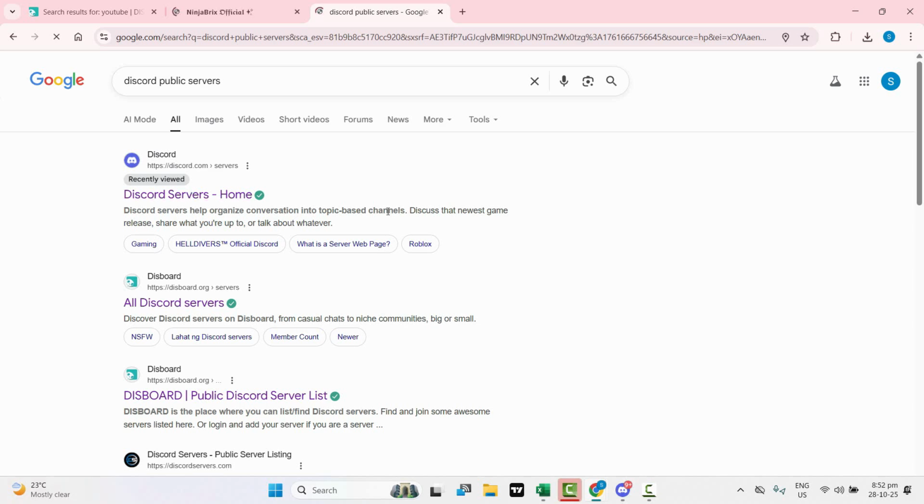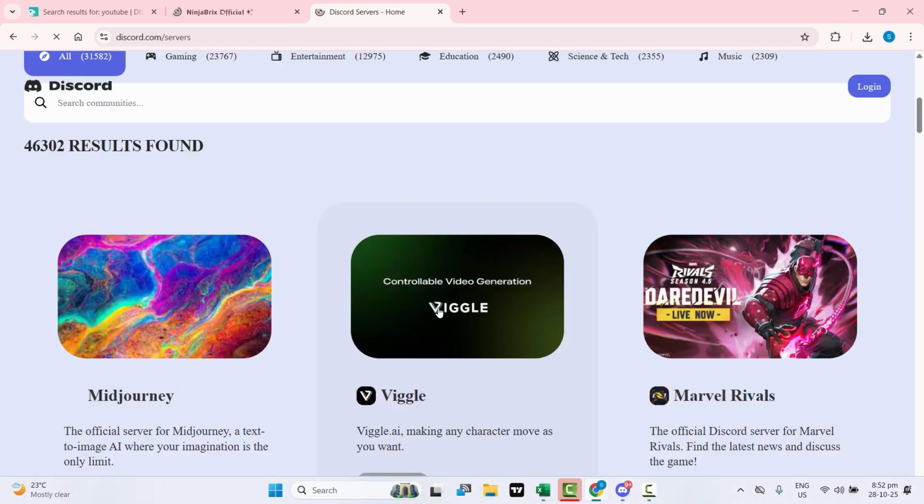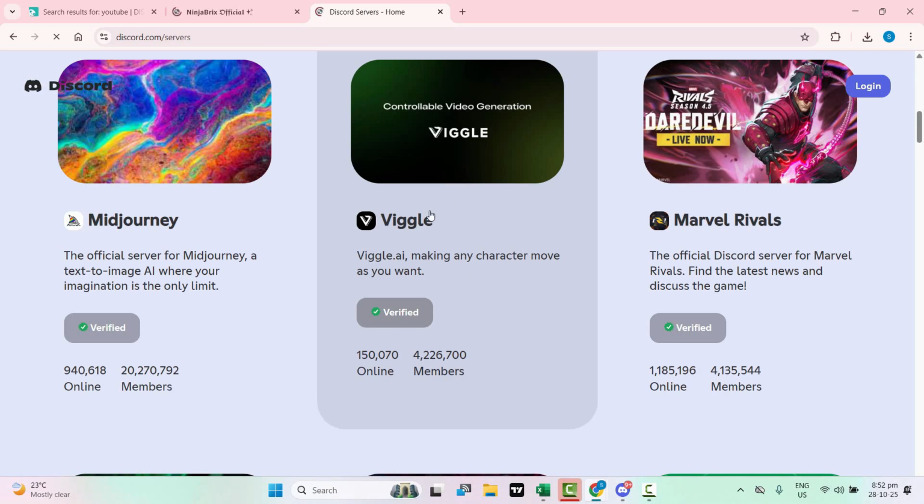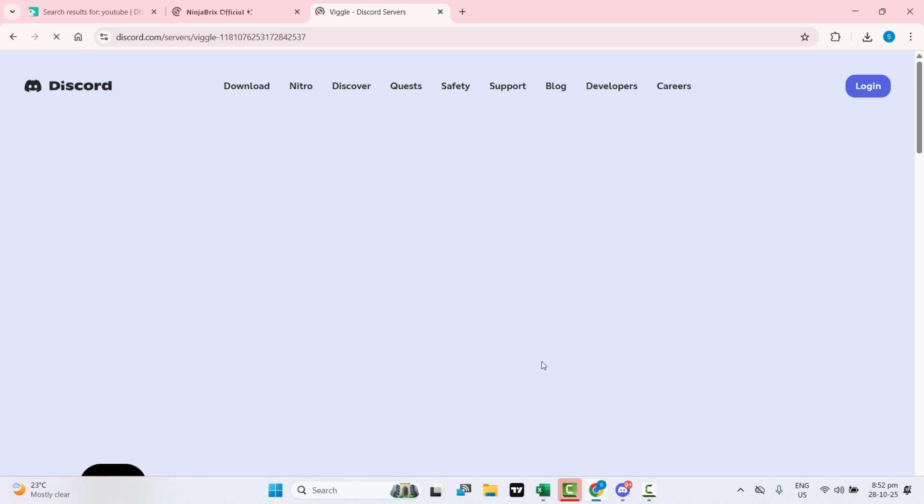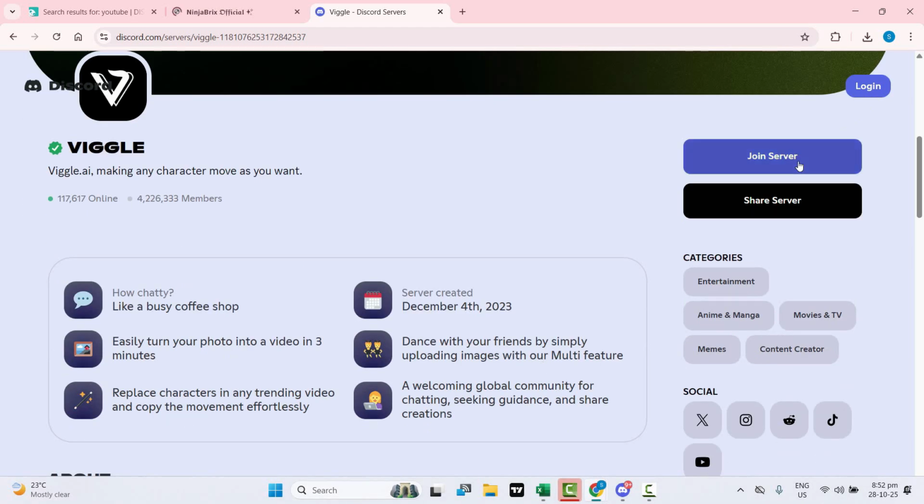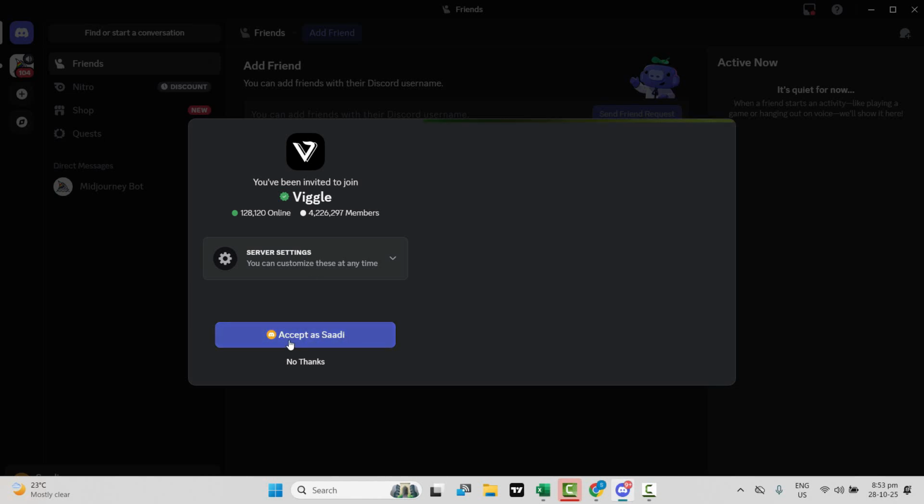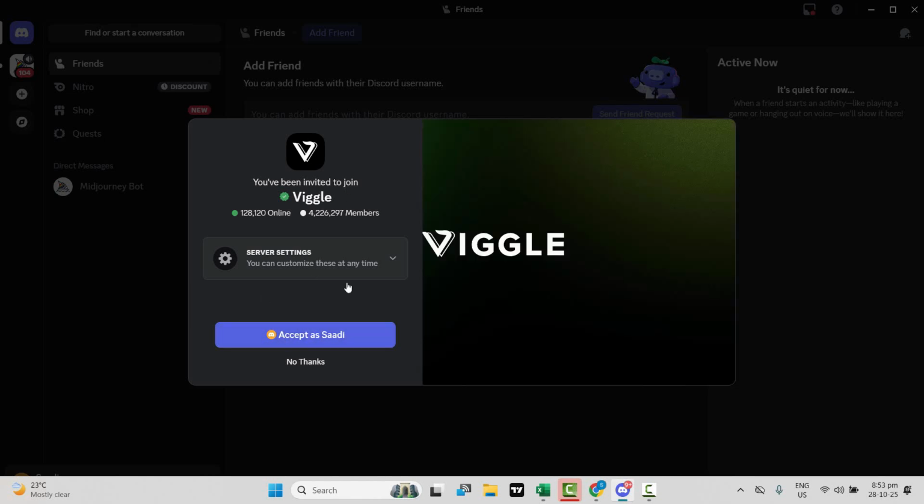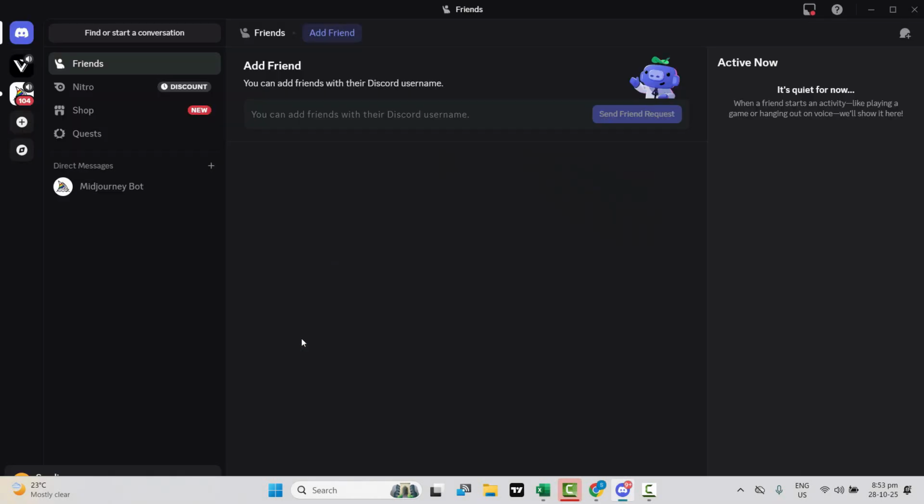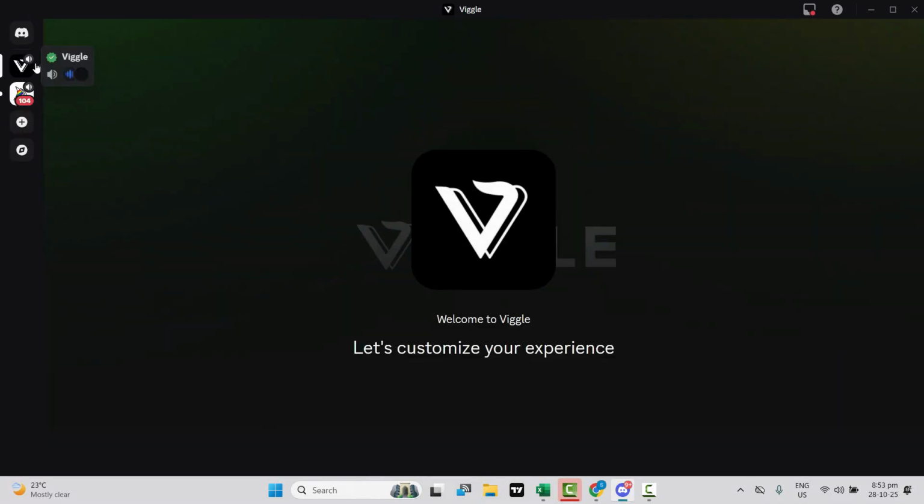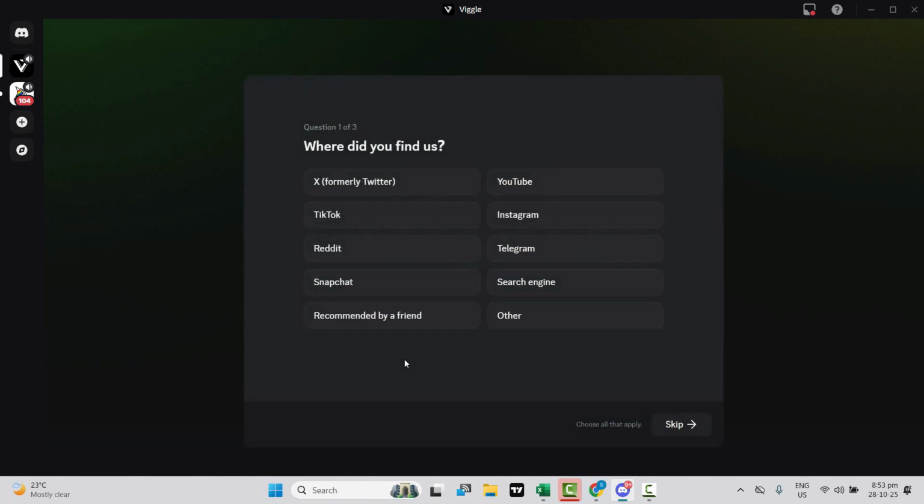Let's go to the official Discord service on discord.com. I've already added Midjourney as a server. Just click on Wiggle. It has 150,000 members online, so that is great. Let's click on join server, and it is opening up the Discord app, and you've been invited. Accept. Immediately you will get the invitation just like that. And as you can see, now we are in Wiggle.